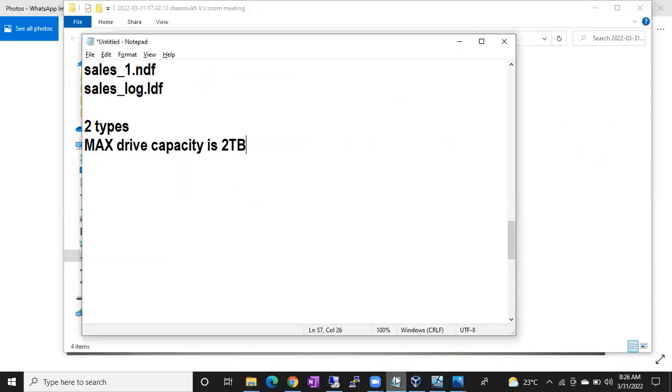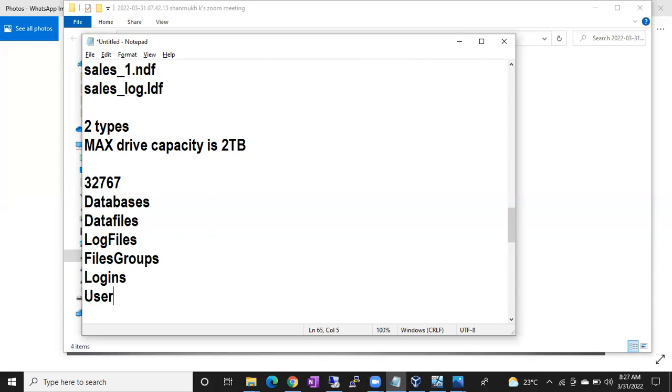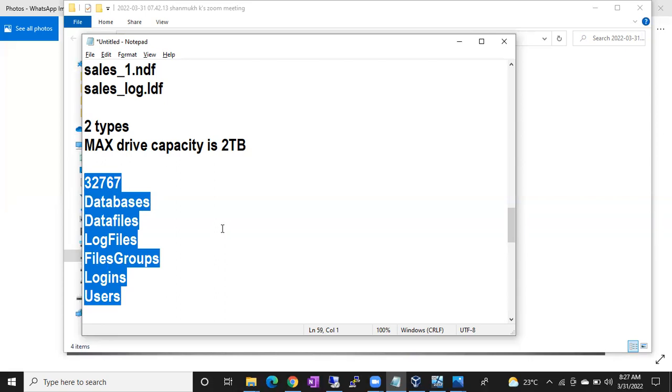Okay, so in SQL Server there is a magic number, guys: 32,767. So how many databases can you create? 32,767. How many data files can you add? 32,767. How many log files can we add? 32,767. How many logins can we create? 32,767. How many file groups can we create? 32,767. How many users can we create? 32,767. So for all of this, the answer is 32,767, guys.